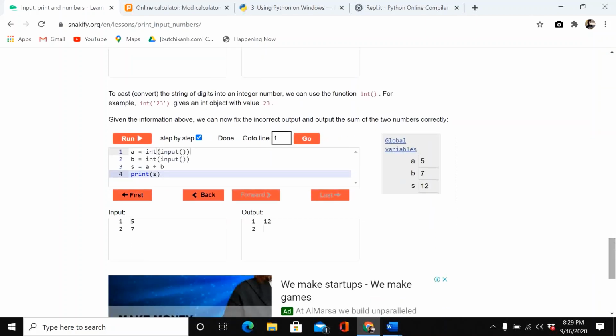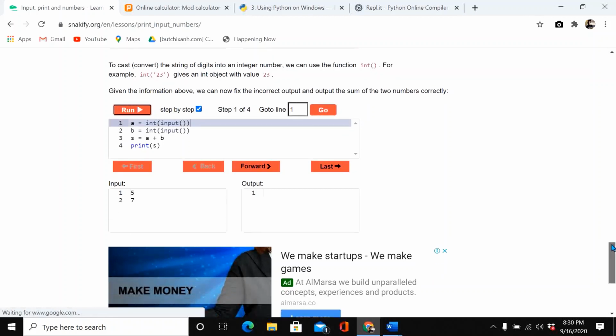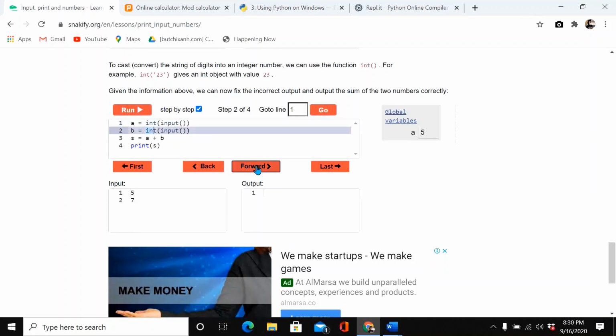Now we'll proceed to the next example. We will again simulate this program line by line. I will put in line 1 and then click run. As you notice, we have the int type here, so whatever we put in the input will be converted into an int type. I already clicked run, and then I will click forward.